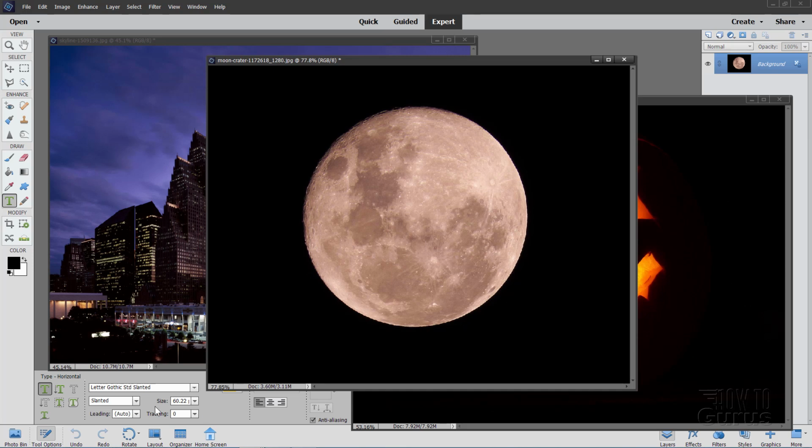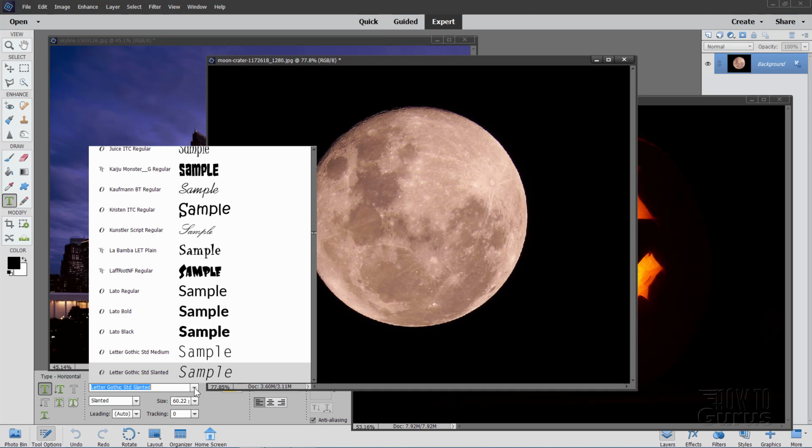Let's double check, make sure they have the font installed. Just grab the text tool over here, horizontal type tool. Come down here where you see a font listed, click on that. This is your whole big long list, and go through and take a look for that one right there. If you see that, you're all set.